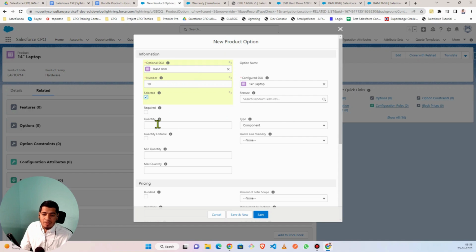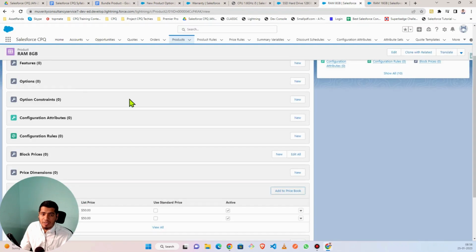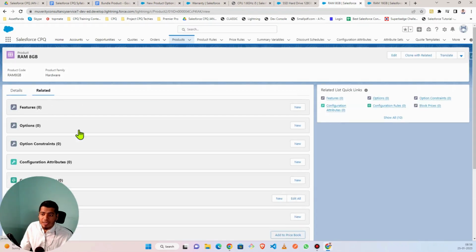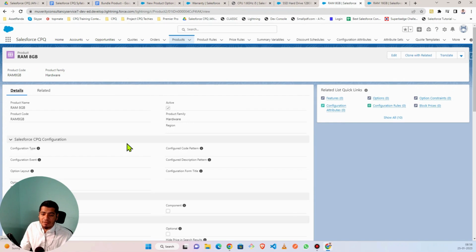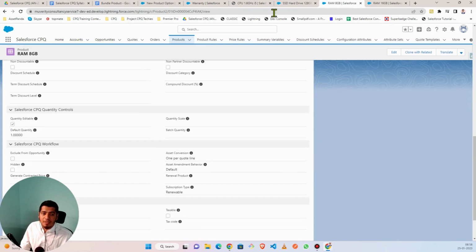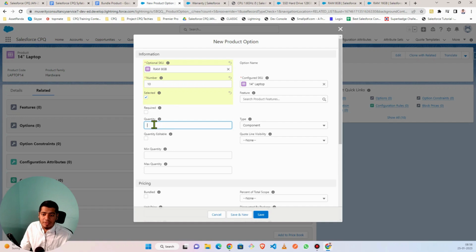Now the quantity. If your RAM is 8 GB on this product and it has a quantity by default, then it will pass directly to the quantity field. It will be considered by default, whatever quantity there is on the product record. But again, you can define the quantity separately for the product option here. So I am going to provide one.